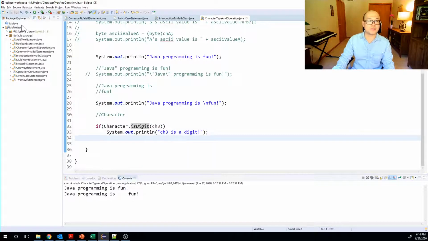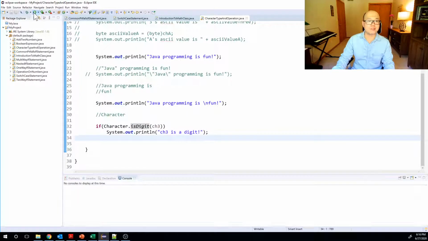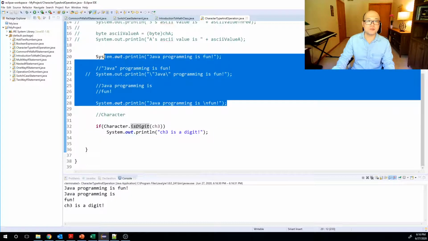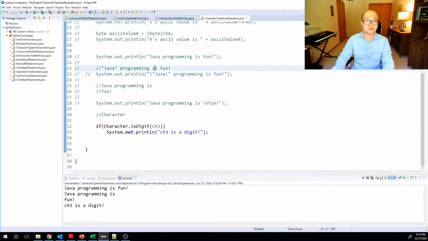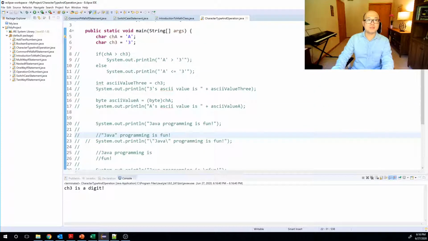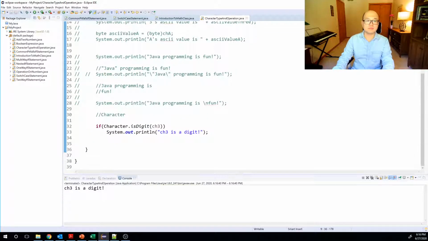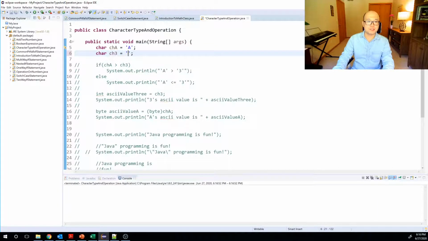So in this case, let's go ahead and just run it. We can just comment out all the previous print statements. Char3 is a digit. But if we change char3 to, let's see, M, nothing will be printed out because this will return false. Okay, let's restart it.